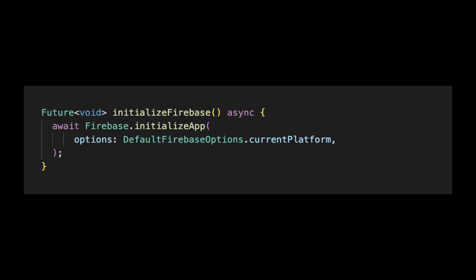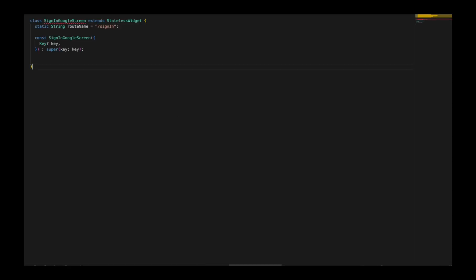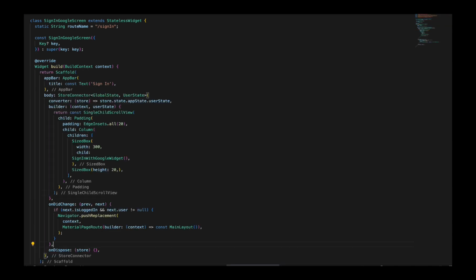Extend scroll behavior. Initialize Firebase. Implement a bridge to direct the user to either the home screen or authentication. Now let's create Google Sign-In widget. Call the store connector on change, dispatch the action, and direct the user to home screen.